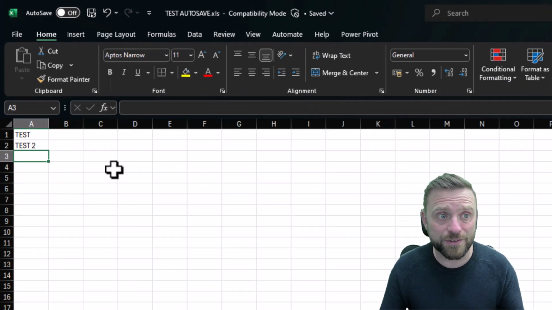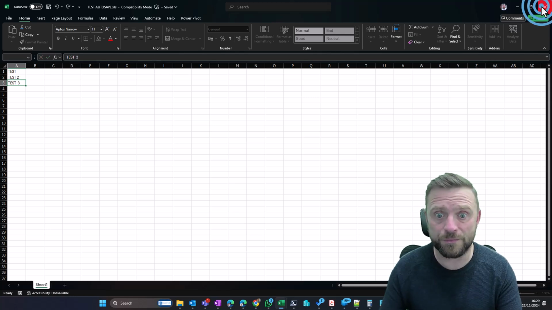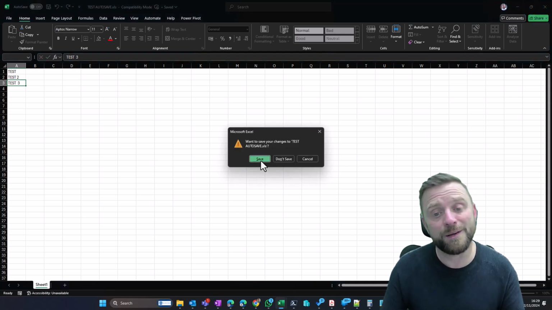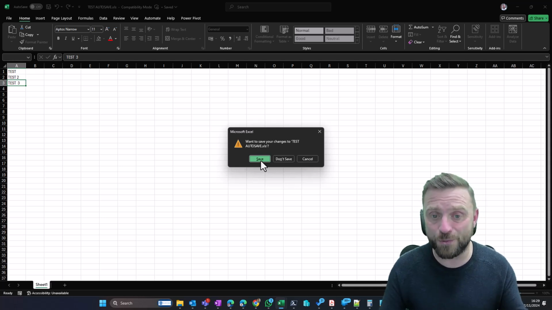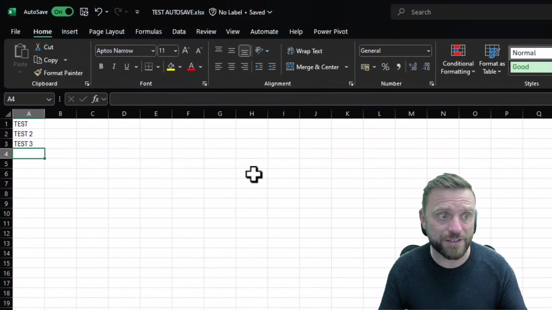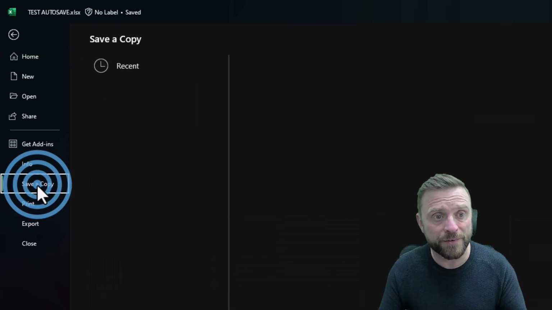Now, when you go to close the file, if you haven't saved it, you will get a warning. It will force you to save the document, which is great, but that won't help you if your computer crashes halfway through a document and it hasn't auto-saved. So the best way to get around this is, I'll just save this document. We want to go in and save as a copy.